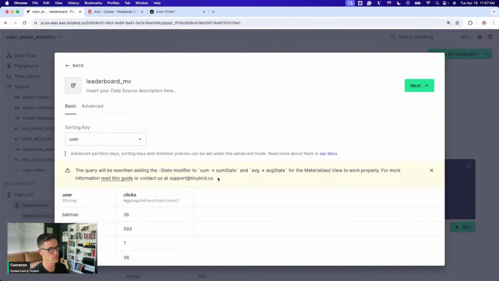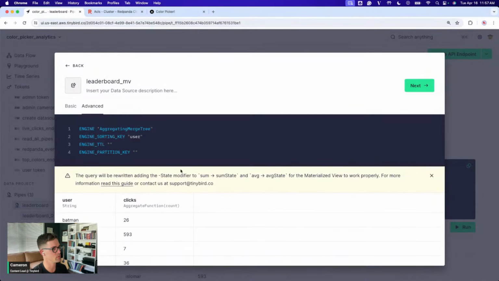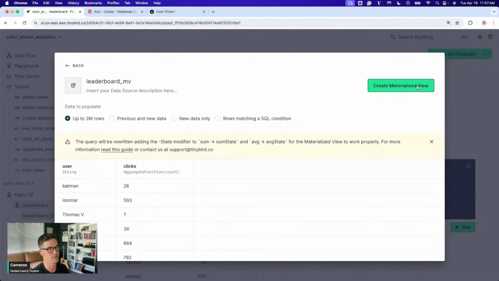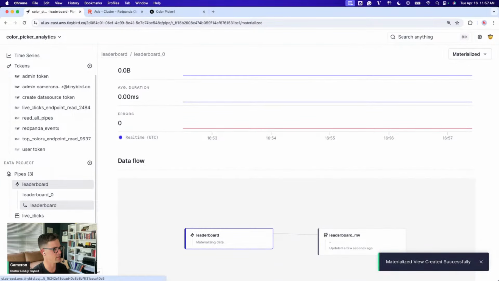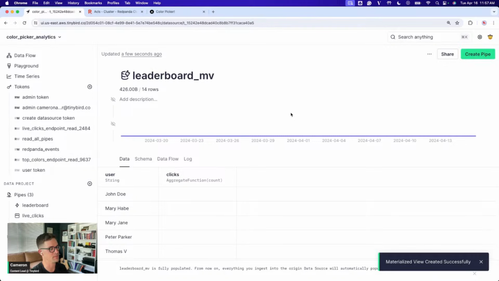You'll also notice it's going to use some modifiers here. I'll explain that when I query it. Then I'm going to set my sorting key as user, perfect. Click next, all the rows. Okay, so this has now created this leaderboard MV data source.